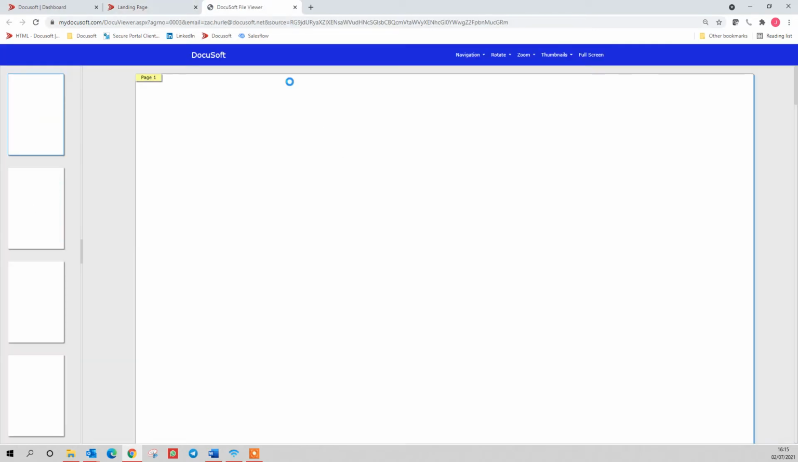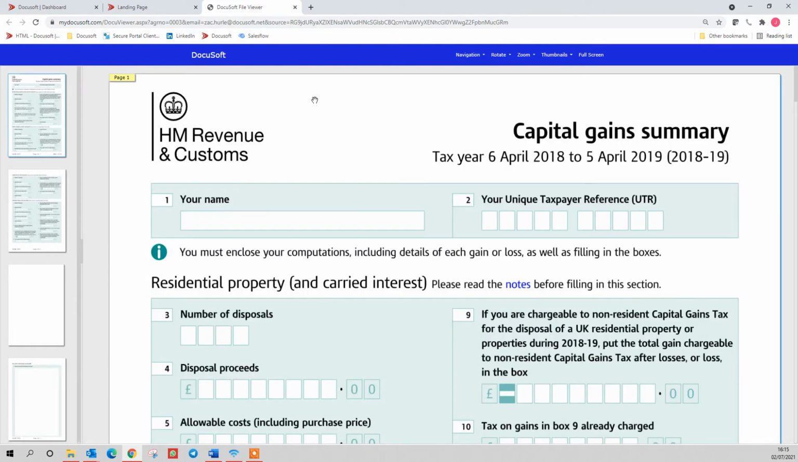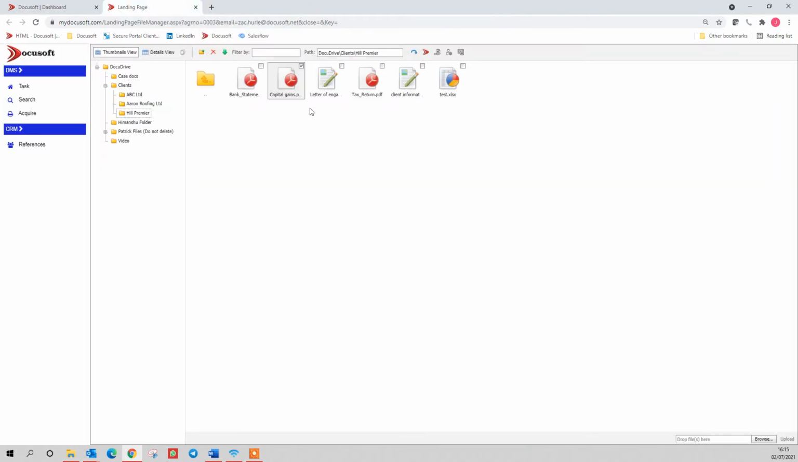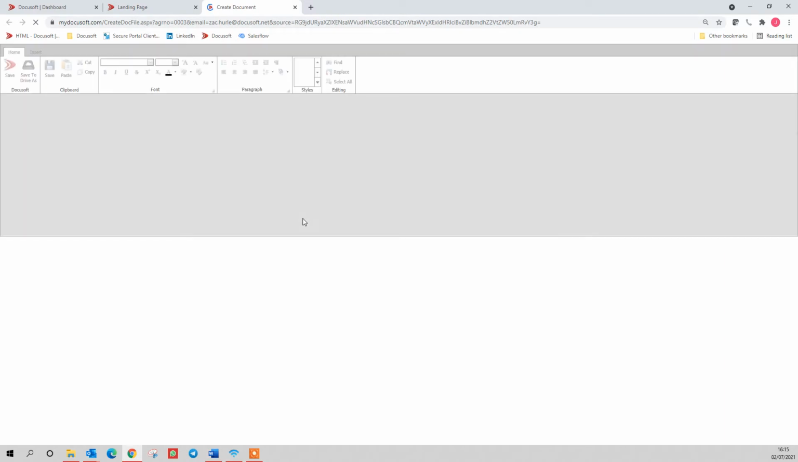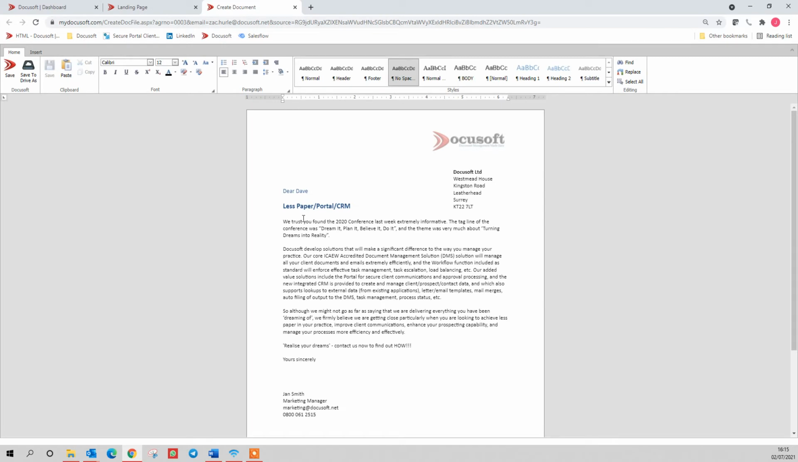So if I click on a PDF, double click it, it launches it into a file viewer within the cloud, so you can view that. And if it's a Word document, then it will take you to a place where you can actually edit that document within the cloud and make changes to it. So I could make some changes here if I just put a dot after Dave. So you can see along the top here, once I've made changes, I can save it to the DMS using that button, and it will take you to an upload screen to save it.